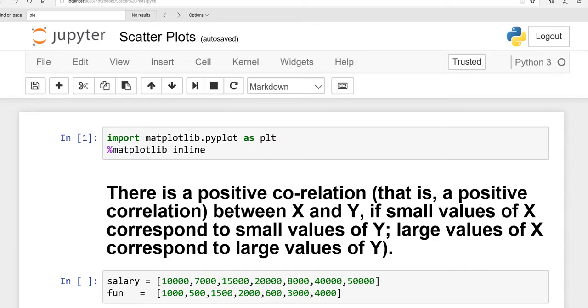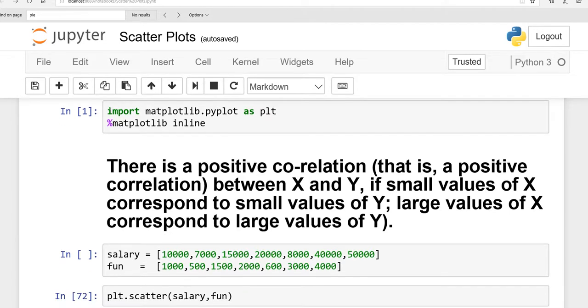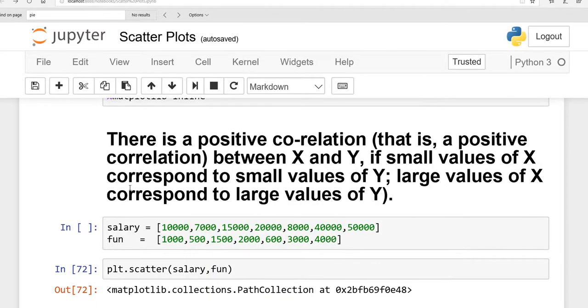So scatter plot normally we use to find out the correlation, if you want to find out the relation between two variables, then we make the scatter plots. So here I have written for the positive correlation because there are different kinds of correlations: positive correlation, negative correlation, no relation, and non-linear correlation. So I will show you all these one by one, starting from the positive correlation.